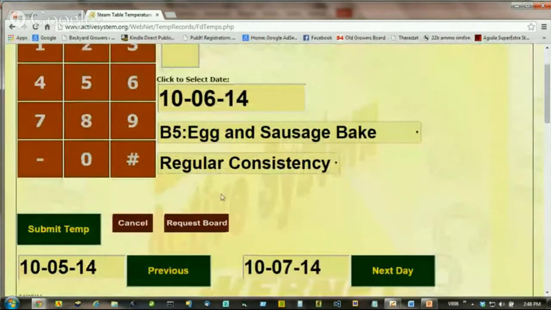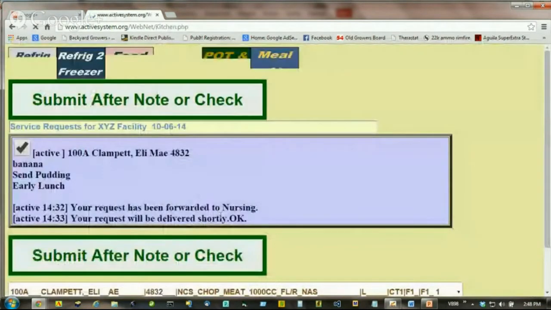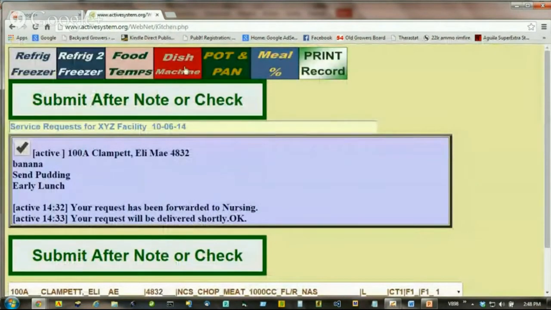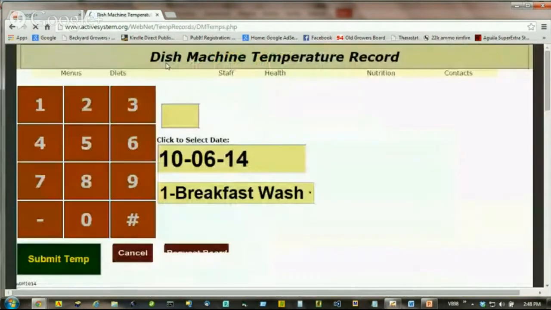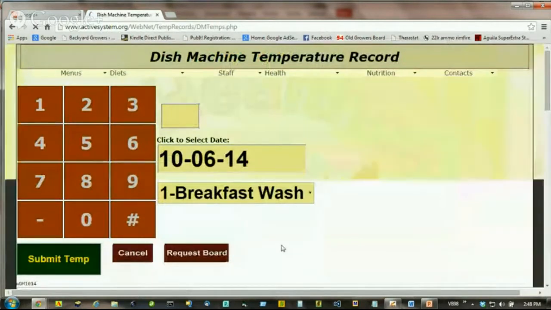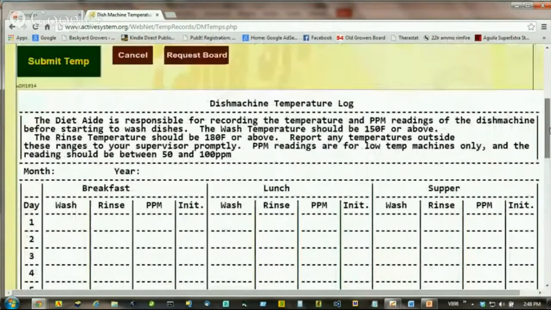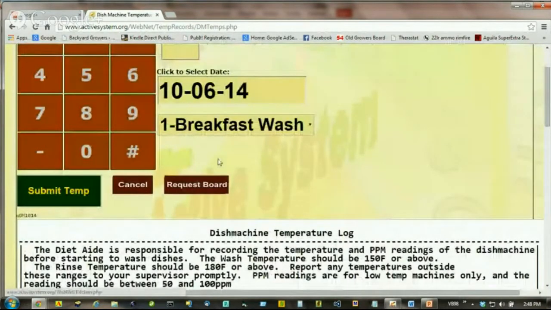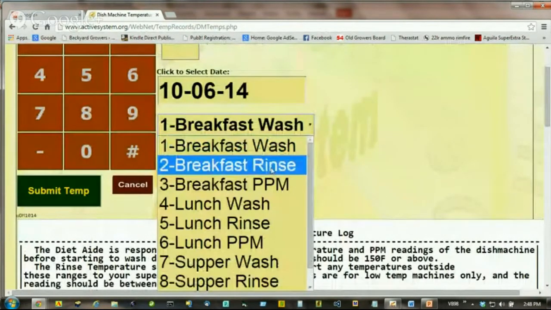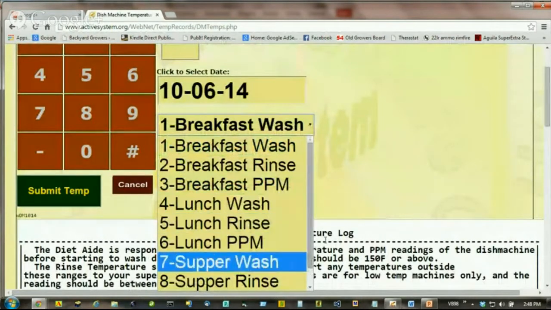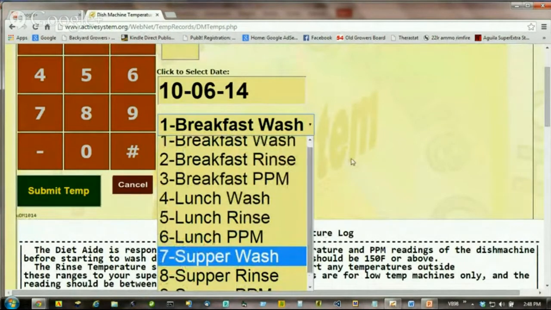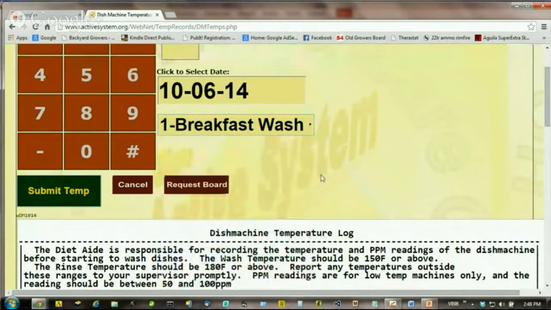Go back to the kitchen request board. We have some other buttons in place here. Again, you can look at your dish machine. Same way it's recorded as all the others. And you have your record down below. And your breakfast wash, breakfast rinse, breakfast ppm, lunch wash, ppm, etc. Okay, and once again, you get all your breakfast temps done, you get an email, a text message.